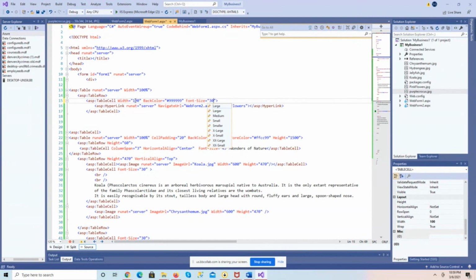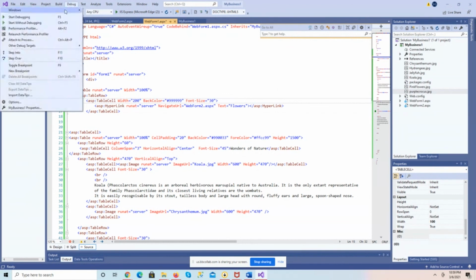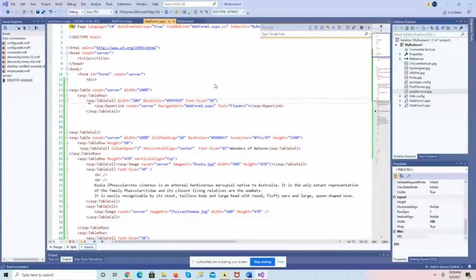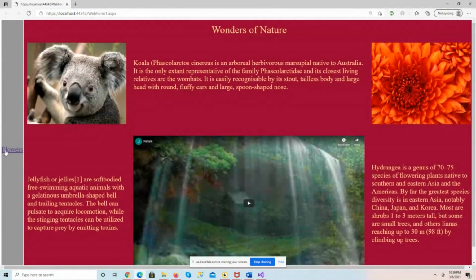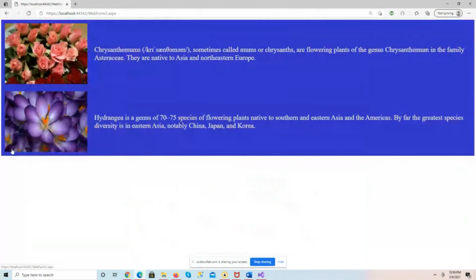And I want to increase the table size as well. So I want to increase the amount, the spacing of that. So let's see how this looks. Okay, so we have the link to flowers. And so if we just click on this, then we'll go to that web page.